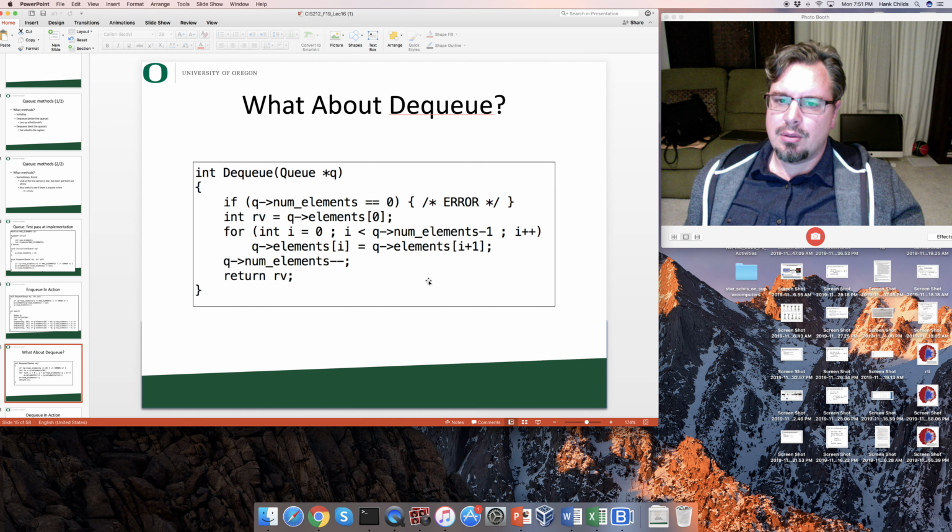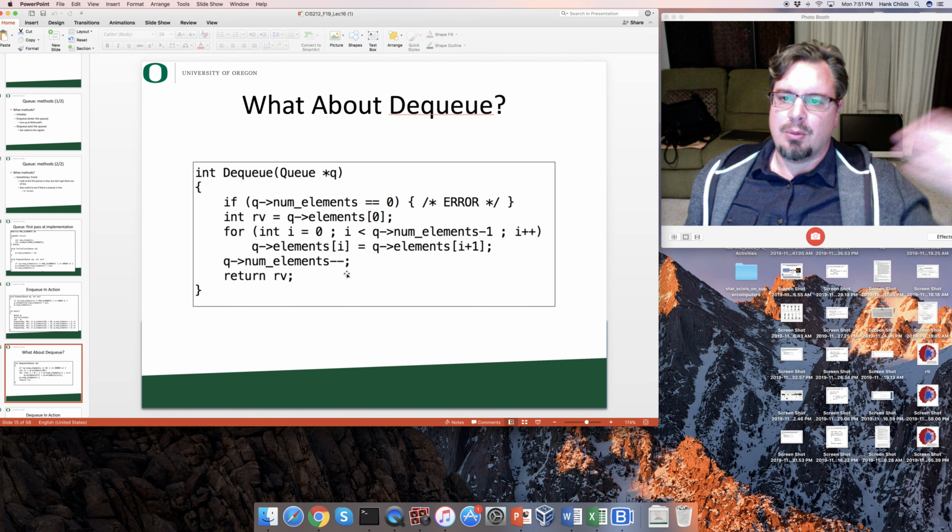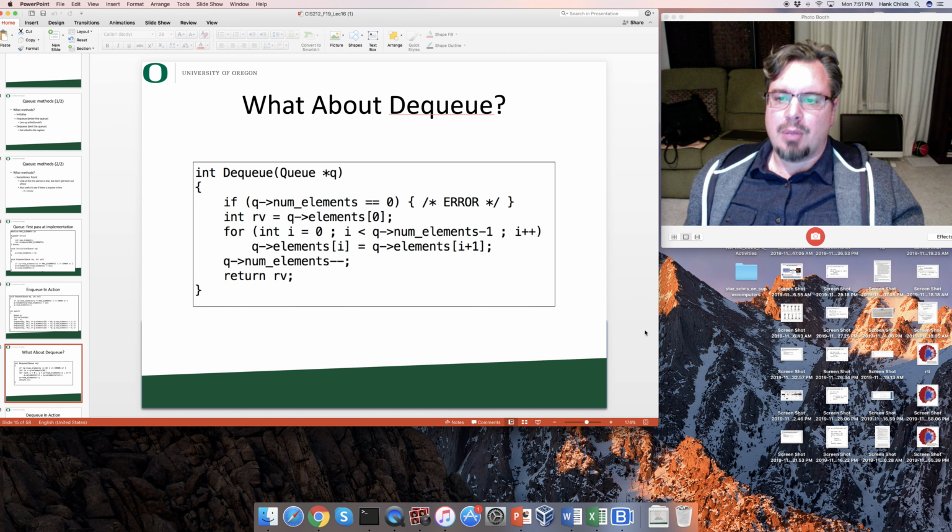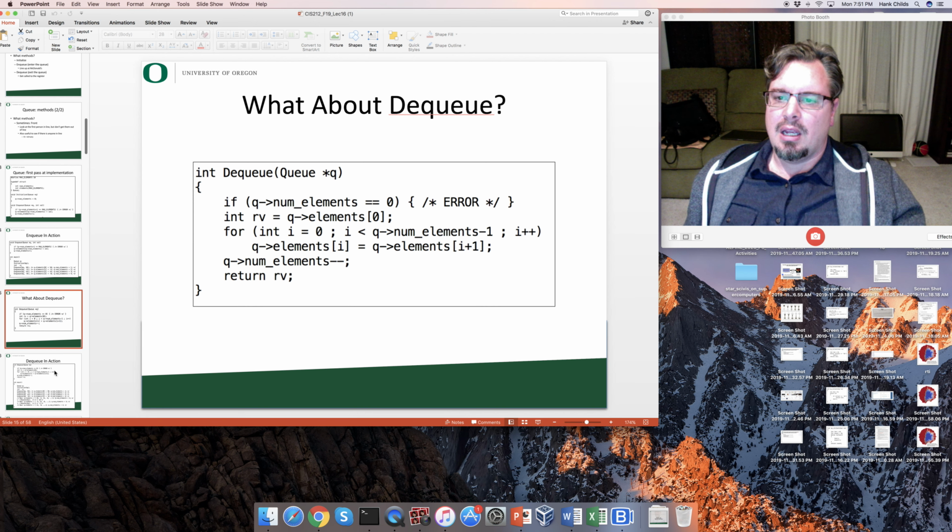When we dequeue, this was the dequeue that had O of n complexity. You probably recall in class that we got the front row up on stage, and we dequeued the first person, then we made everyone else scoot forward one, and that was O of n complexity, and this represents that O of n complexity.